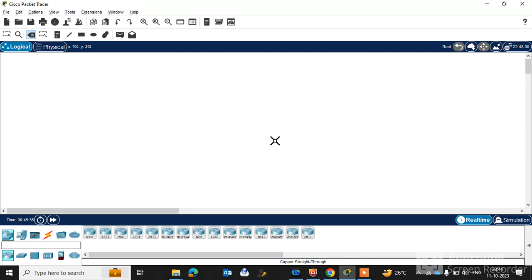In the series of Cisco Packet Tracer videos, today I will guide you how to configure a Cisco switch in Packet Tracer. So first we need to go to the network devices and select a switch. So I have selected a switch and go to the endpoint devices and select a laptop to configure this switch. I have selected a laptop.